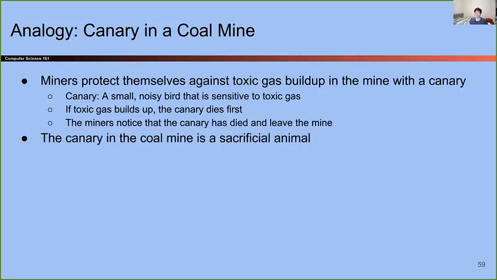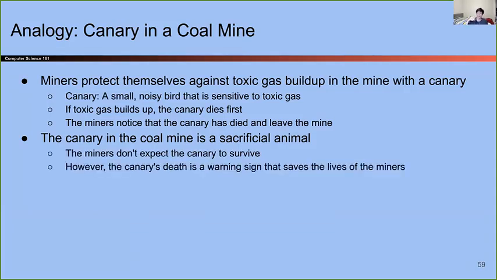The canary in a coal mine is essentially a sacrificial animal. The miners don't expect the canary to survive, but it's a sign that something else has gone wrong, and it allows the lives of the miners to be saved.